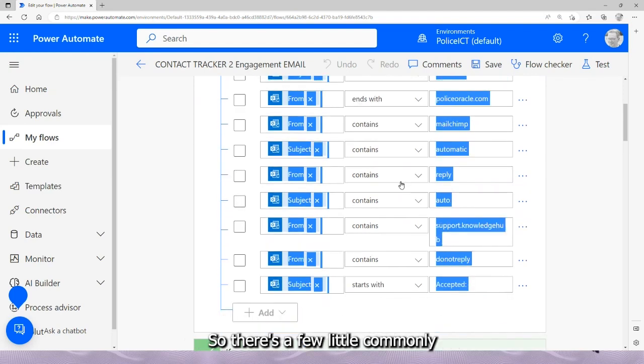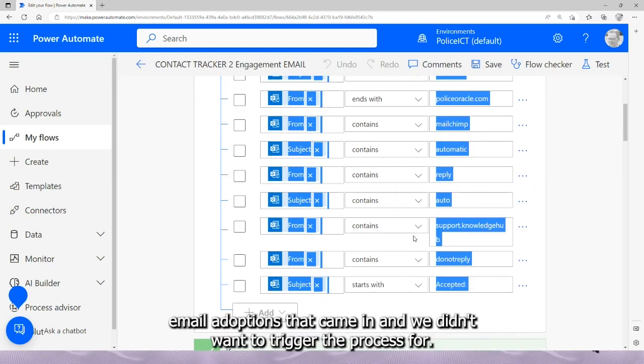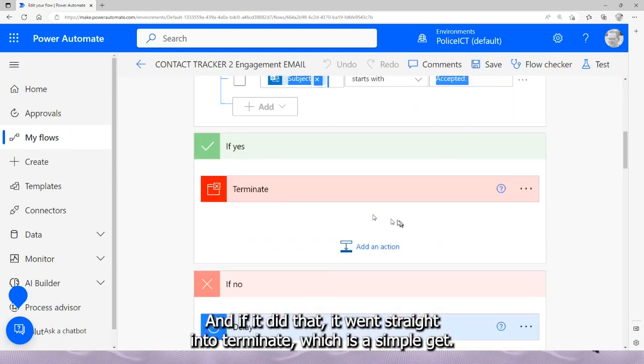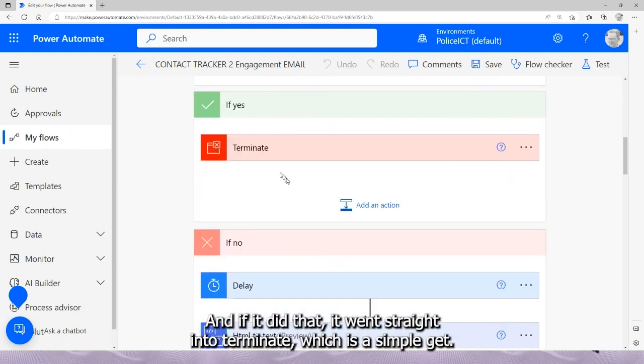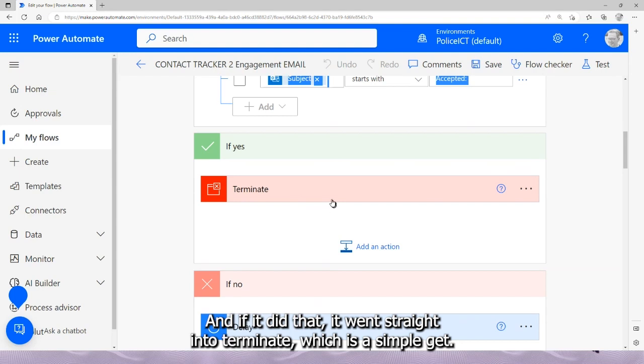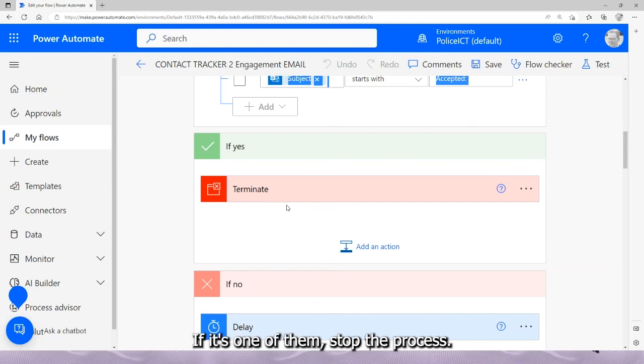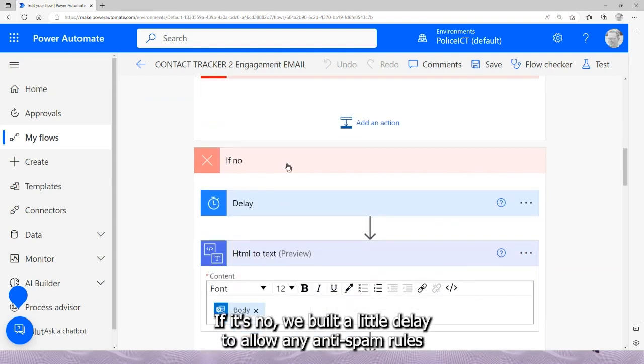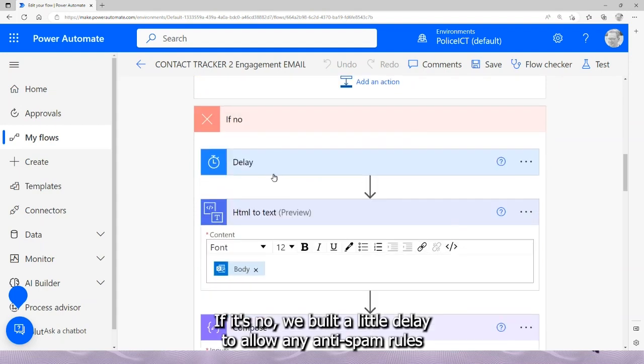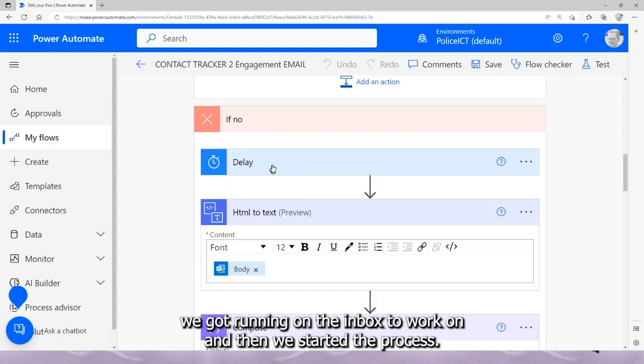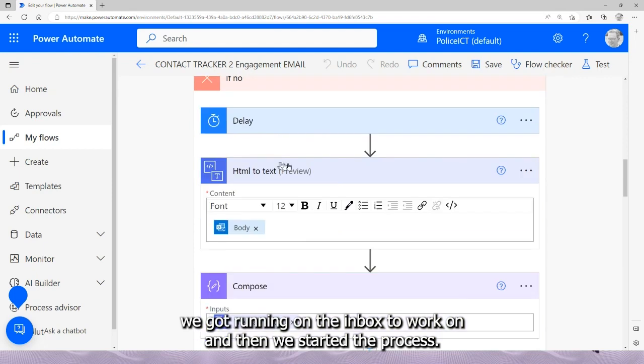So there's a few commonly occurring email attachments that came in and we didn't want to trigger the process for. And if it did that, it went straight into terminate, which is simple: if it's one of them, stop the process. If it's no, we built a little delay to allow any anti-spam rules we've got running on the inbox to run, and then we started the process.